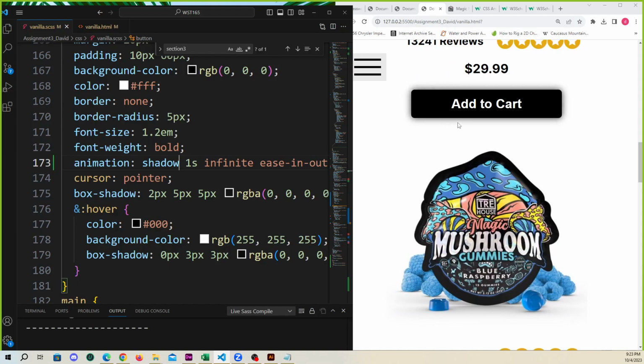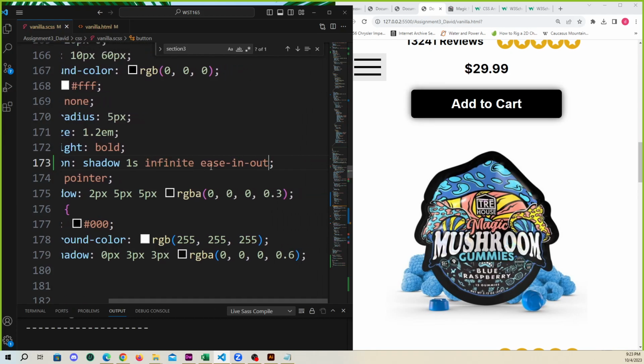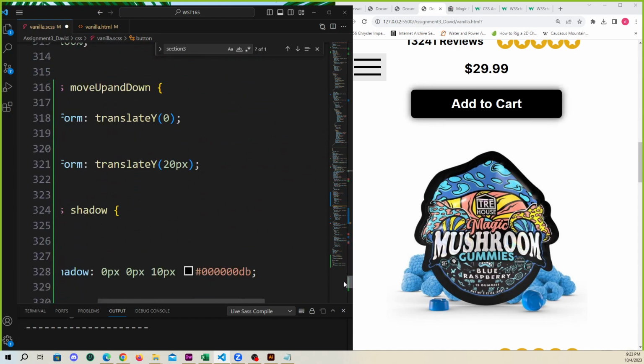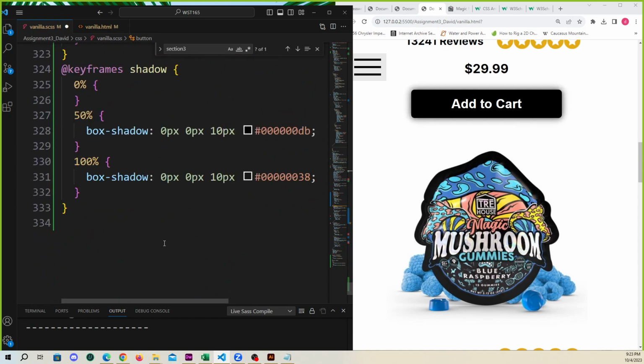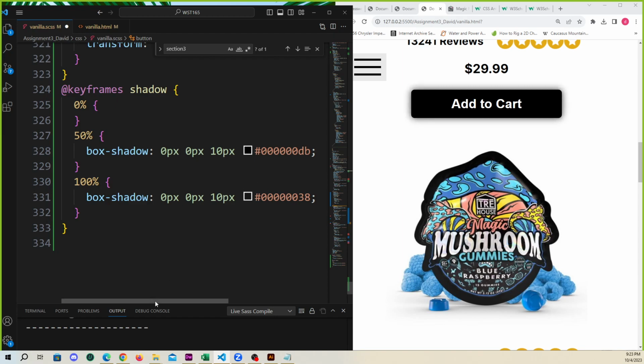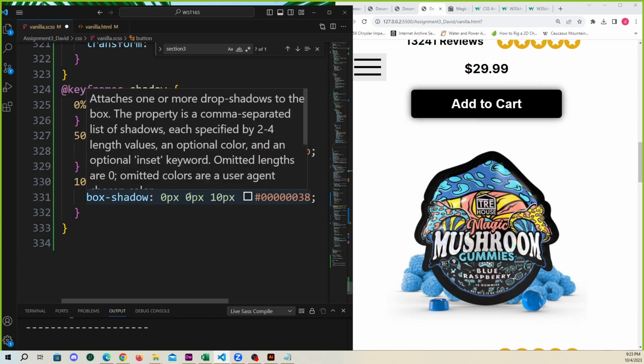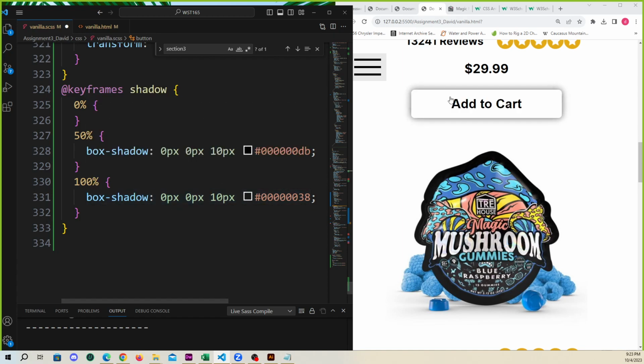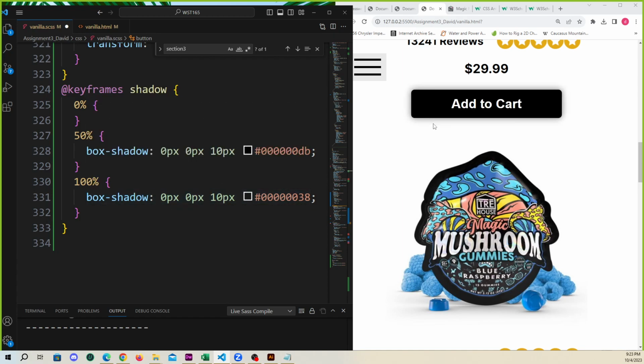It's doing something weird. Make sure we have 0-second delay. And I don't know why it's moving up and down. What did I mess up here? 10 pixels. Yeah, I don't know why it's doing that. It feels like it's kind of jumpy.